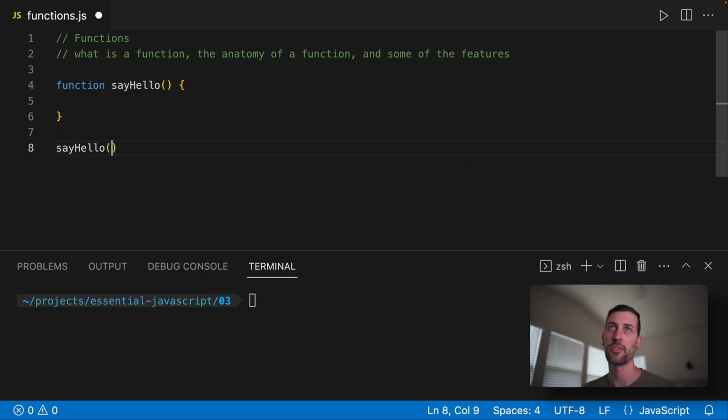And so this, for example here, we could call say hello, call say hello, call say hello. Once we define it once, which is also called a function declaration, we can call it multiple times. This is a very powerful feature. And let's see how it works.